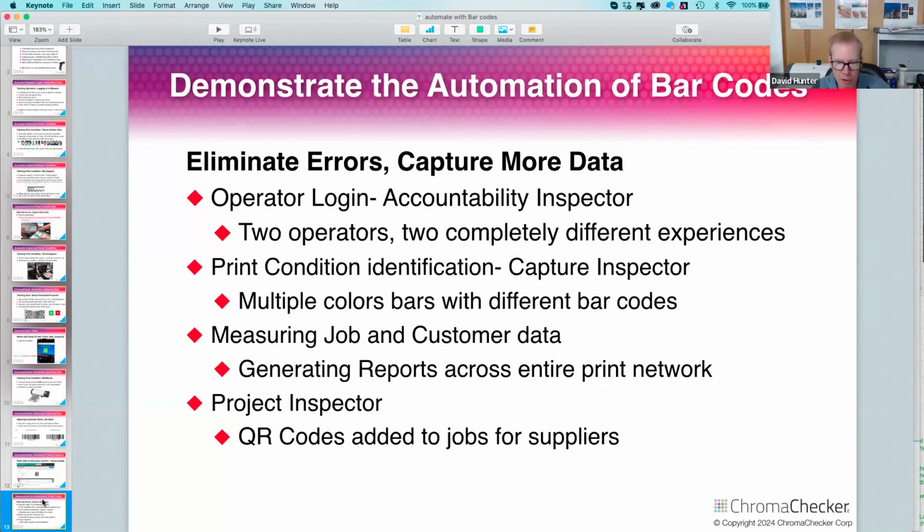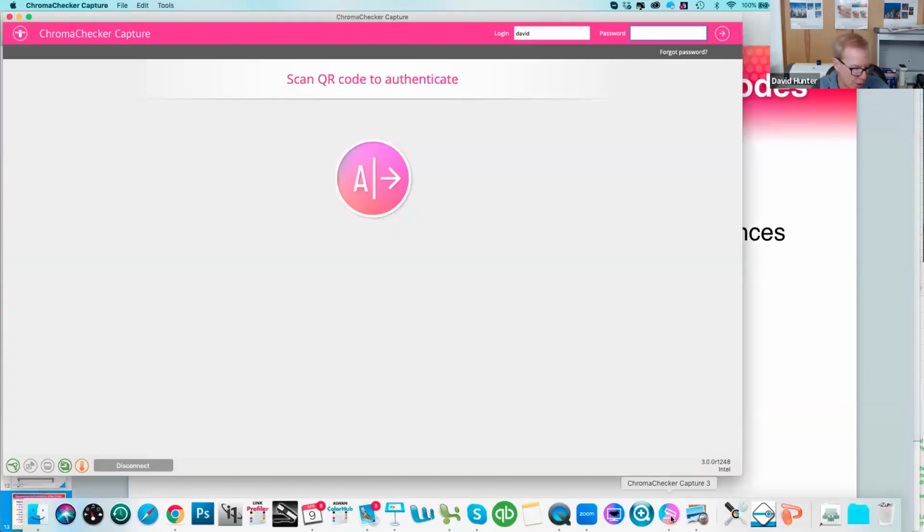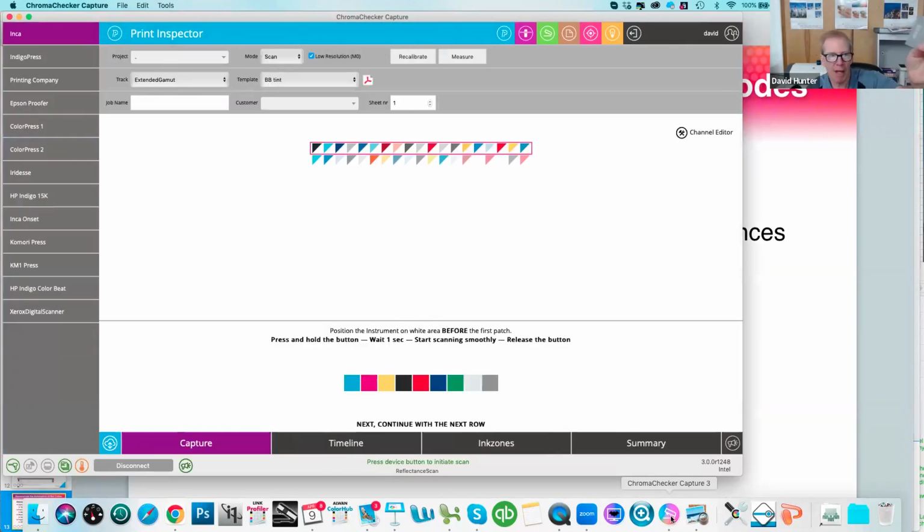So the first thing I'm going to do is the operator login. So we're going to flip out of our PowerPoint and go to my capture. And I'm going to go back to my Aldis name badge with the QR code on the back. And I'm going to measure that QR code. It says, oh, this is Dave. Dave has access to 10 different printers shown on the left side of the screen. And now I'm ready to start measuring whatever I want to measure.